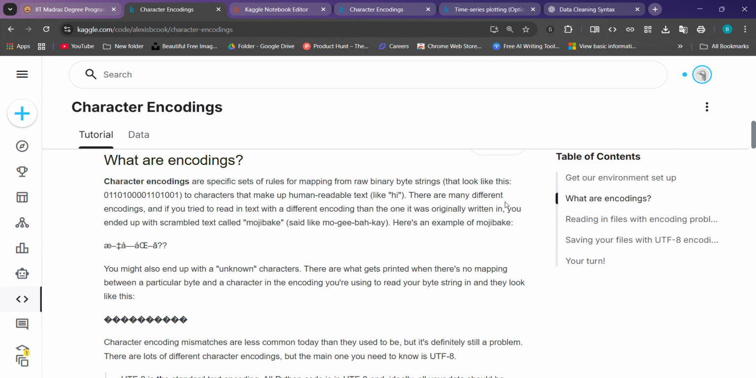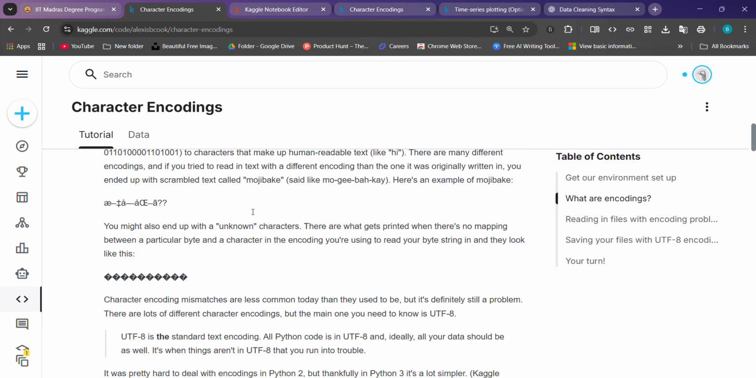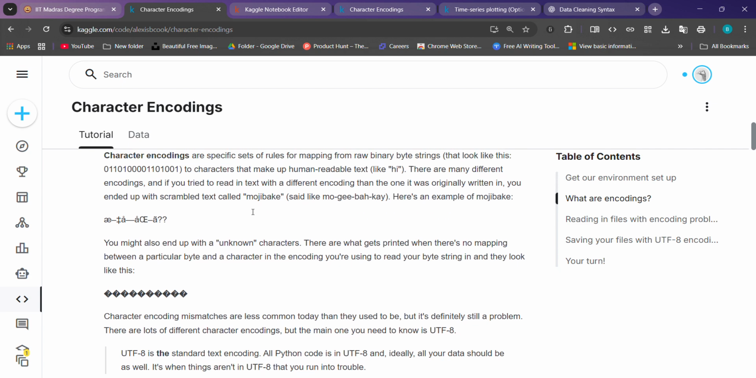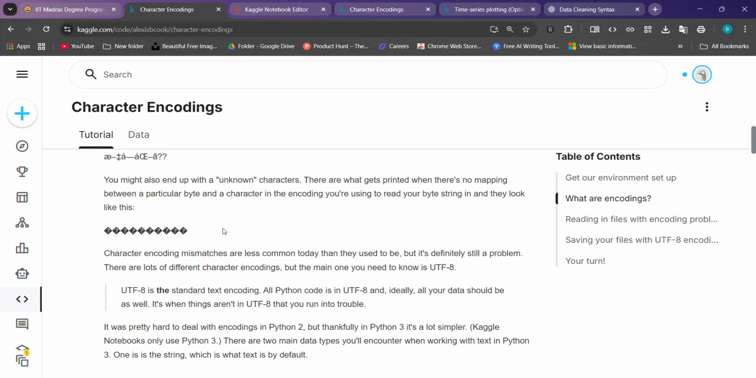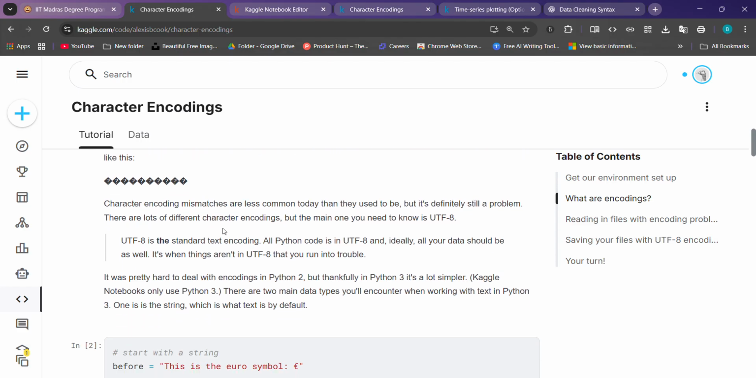Human languages are many. There are many different encodings, and if you try to read in text with a different encoding than the one it was originally written in, you end up with scrambled text called mojibake. And here is the example. You might also end up with unknown characters. These are what get printed when there is no mapping between a particular byte and a character in the encoding you are using to read your byte string in, and they look like this. Character encoding mismatches are less common today than they used to be, but it is definitely still a problem.